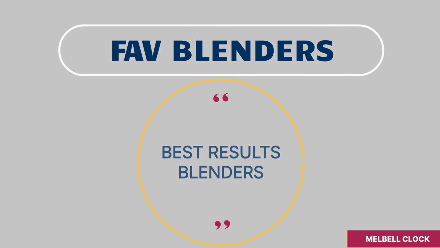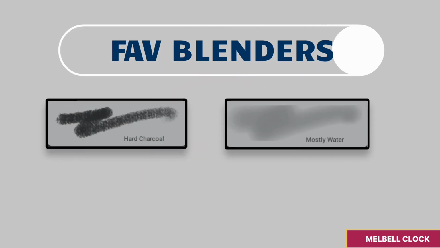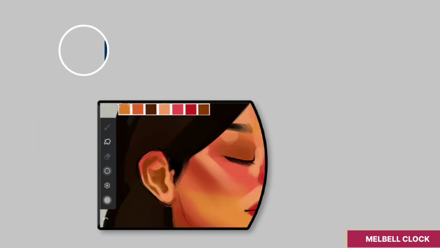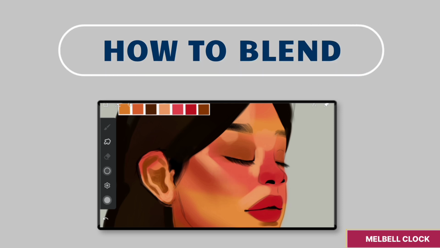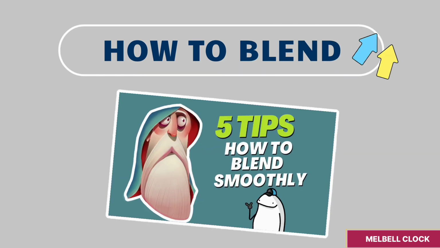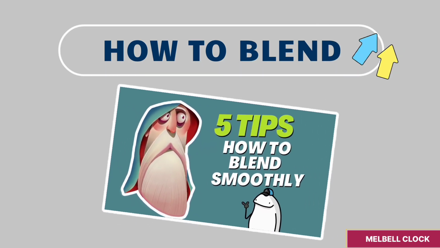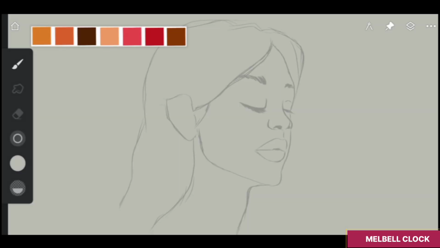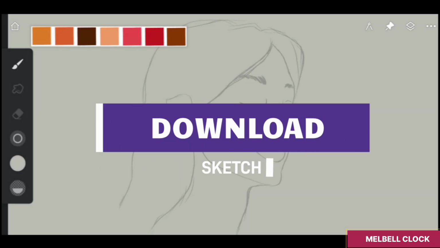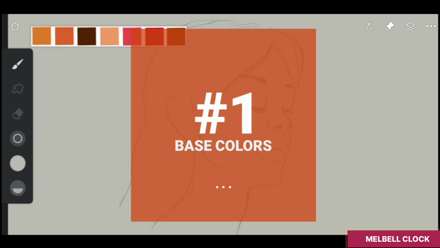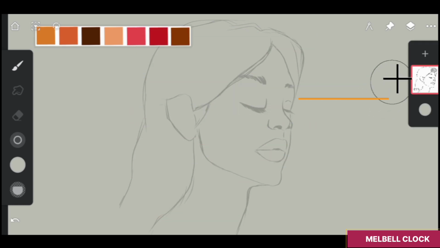By the way, you can use your own favorite blenders. My favorite blenders are hard charcoal, mostly water, and Hunter blender. All the blender brushes work the same. If you want to know how to blend in Infinite Painter, you can click on the I button to get the details. This is the sketch we will begin with. By the way, you can download this sketch. Let's proceed to our first step, which is adding base colors.